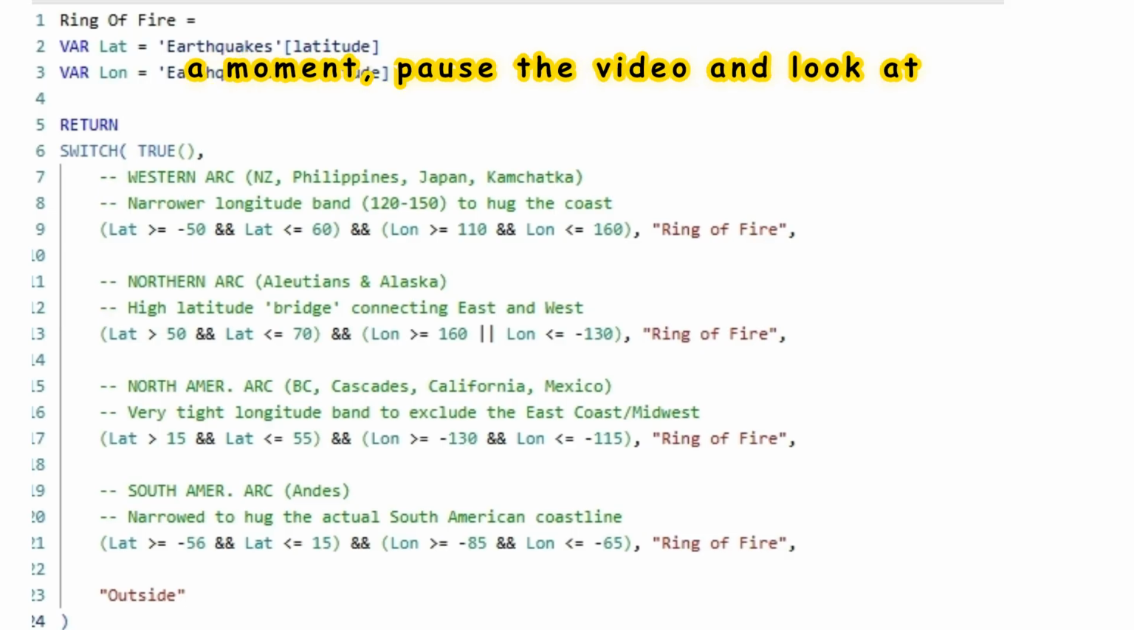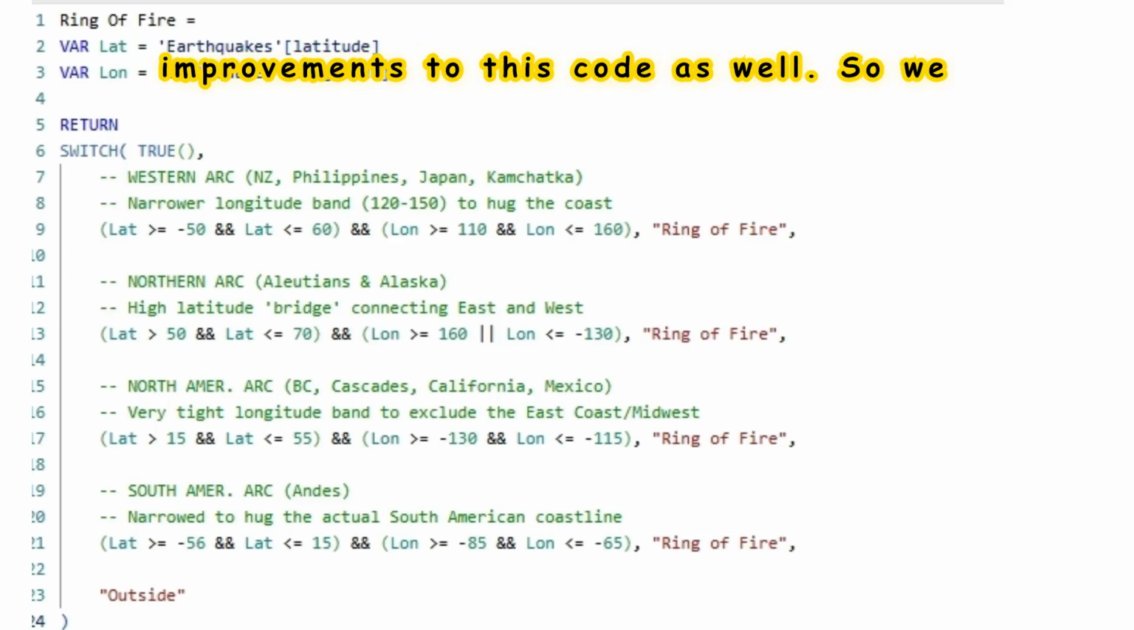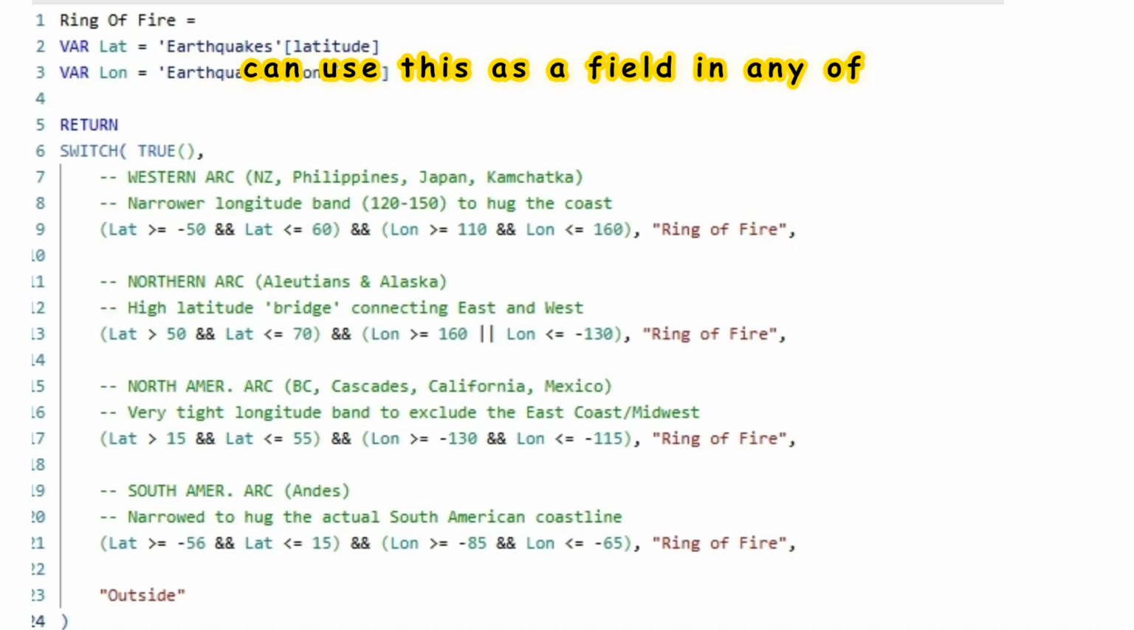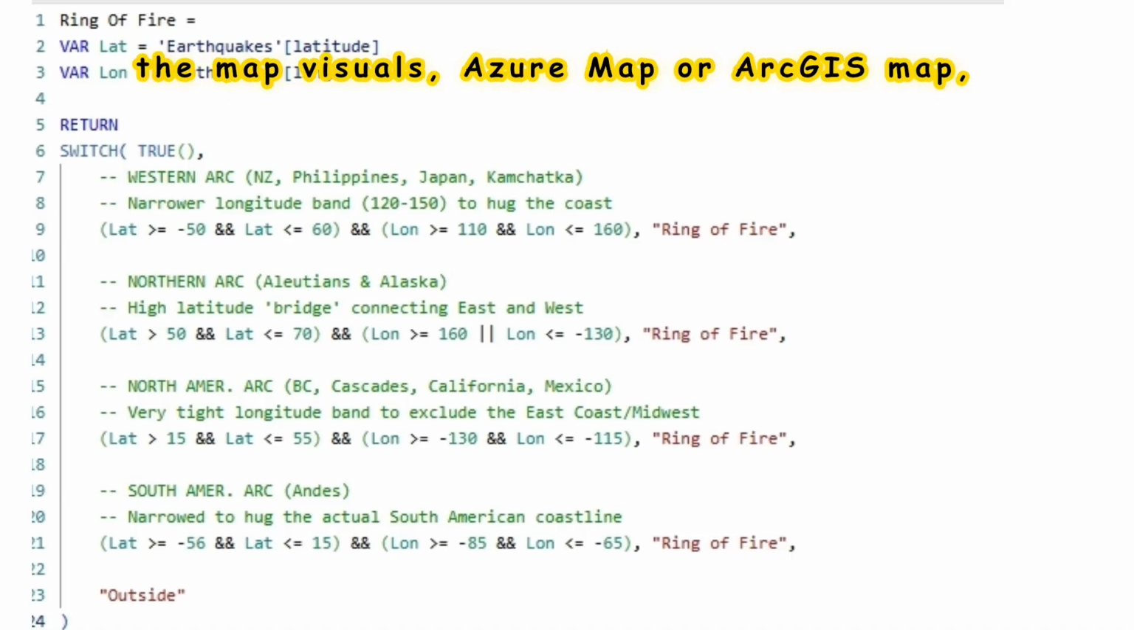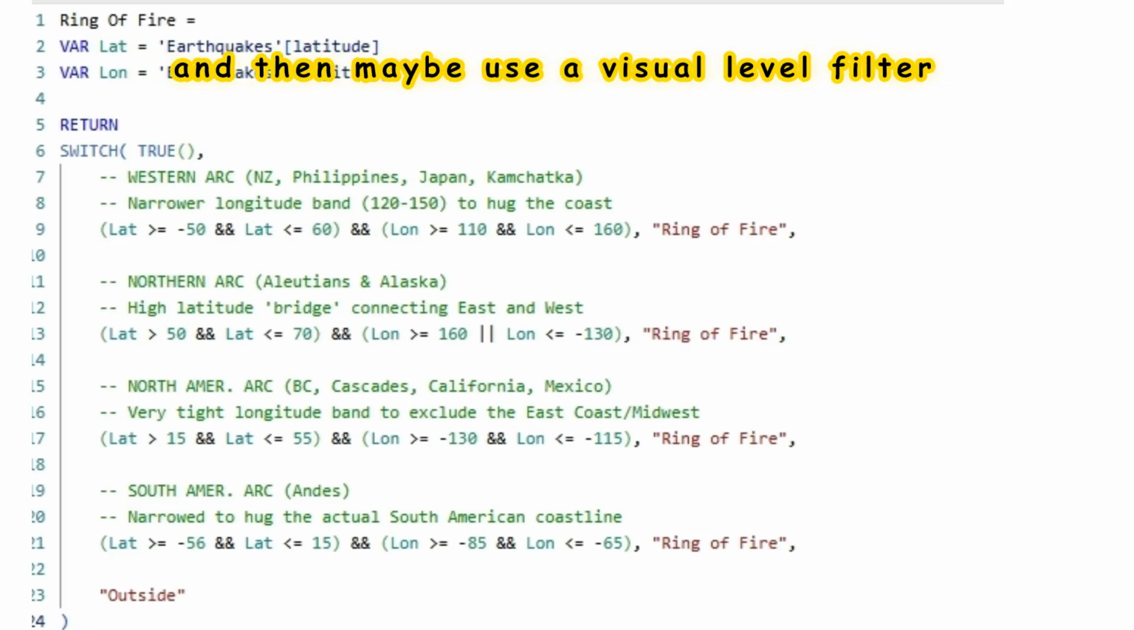So take a moment, pause the video and look at the code, and it's pretty easy to understand. I've approximated all the values here. I'm sure there could be improvements to this code as well. We can use this as a field in any of the map visuals, Azure Map or ArcGIS Map, and then maybe use a visual level filter on it to capture only matching values for ring of fire.